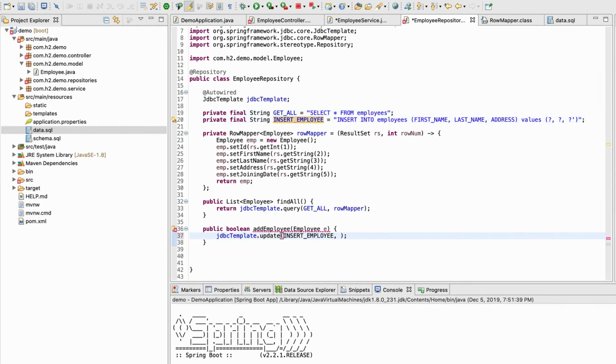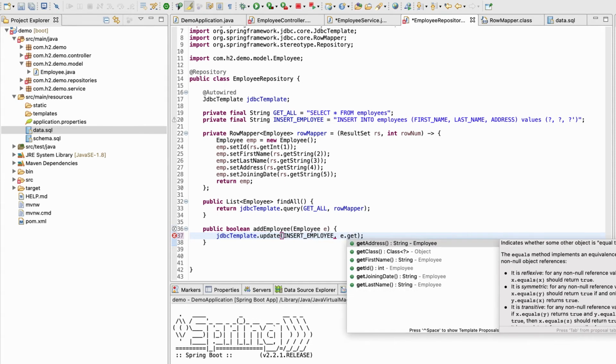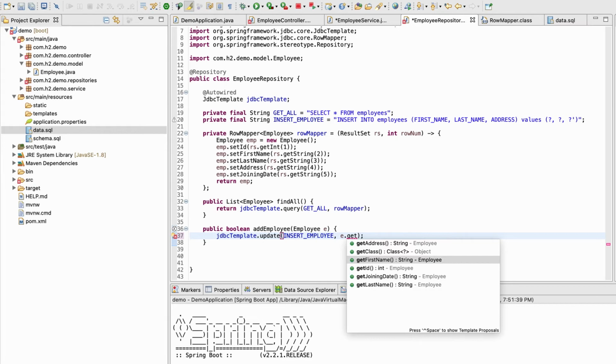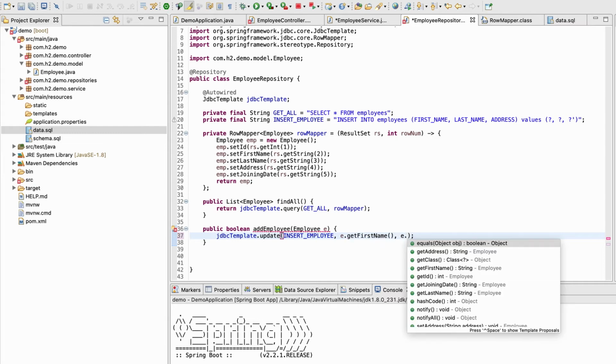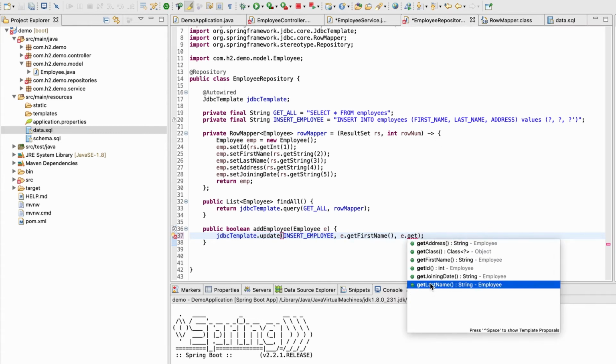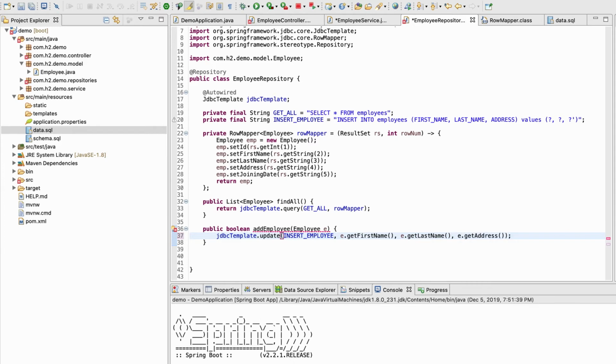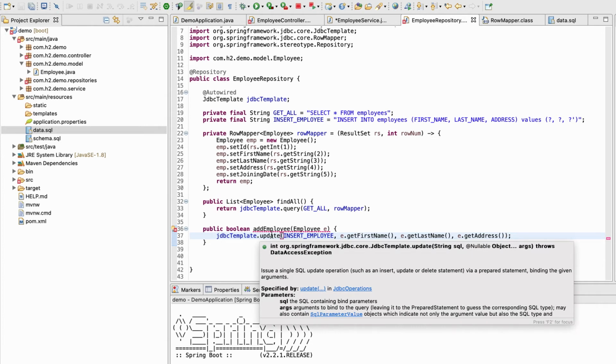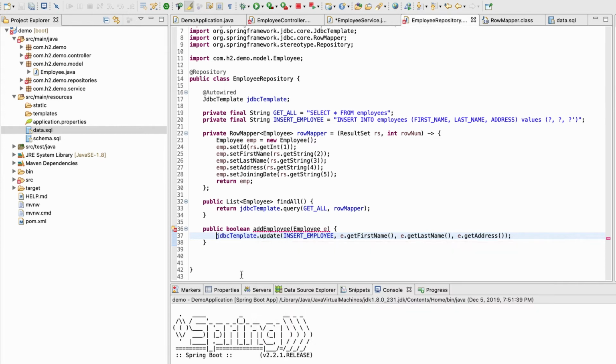in this function, and here I can pass e dot get. So e is an employee which is coming from the request, and we are passing it. First we need to pass his first name, so getFirstName, then e dot getLastName, then e dot getAddress. This function will return an integer, which is the count of rows that were affected by this query. So if it is 0, it means something went wrong. Okay, so we can do something like that: if this is greater than 0, then return true.